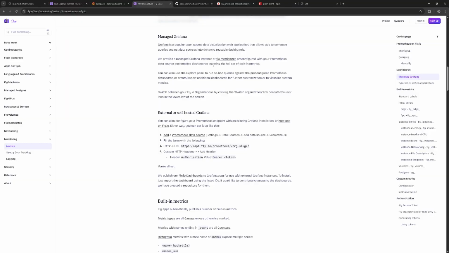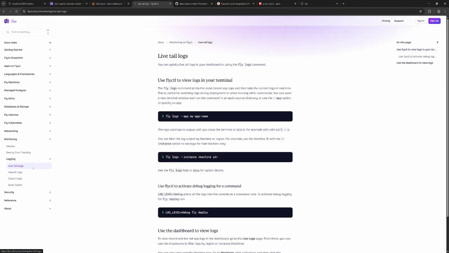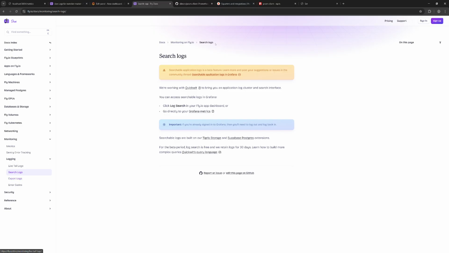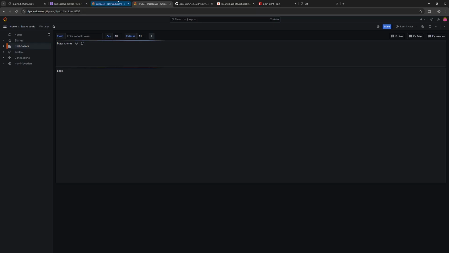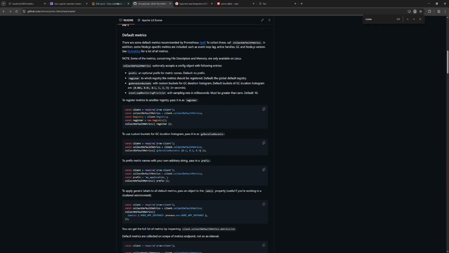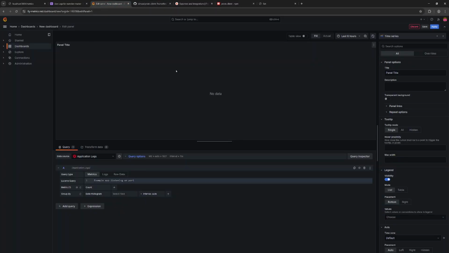I wonder if Fly has something to say about that. I'm kind of curious. Logging. I know Livetail logs, search logs. You can access searchable logs in Grafana. So, I mean, it should be working. Okay. Yeah, looks like it's working by default. That's good. I don't actually want anything based on the logs, though. I was just curious about that.